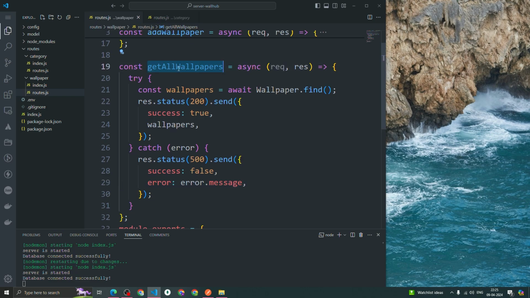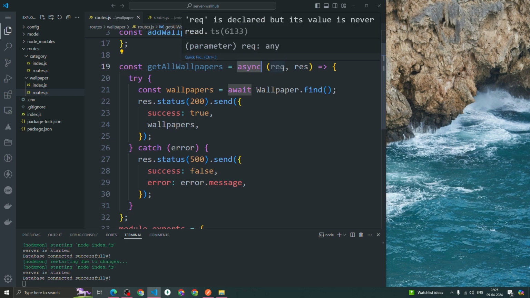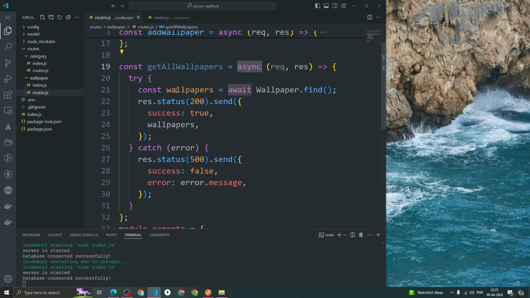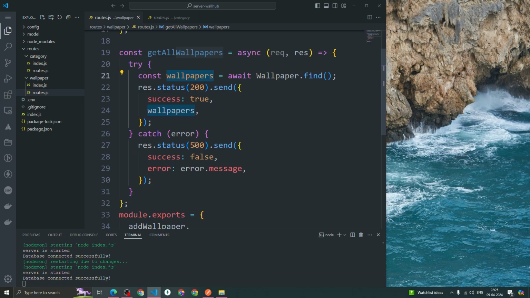Let me summarize what we are doing here. First, I created one controller that is called get all wallpapers. Inside that we have an async function with a request and response. After that we are finding all the wallpapers and sending response dot status of 200, success is true, and we are sending the data whatever we are getting. And if we get any error, we are sending a status of 500, success is false, and we are sending the error.